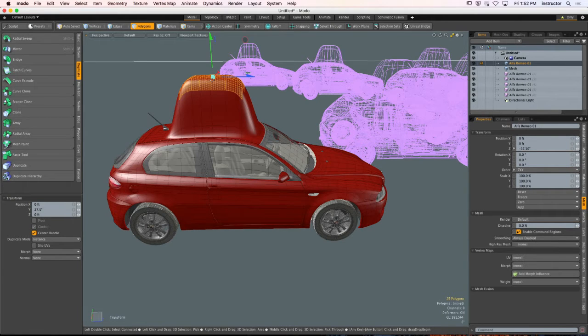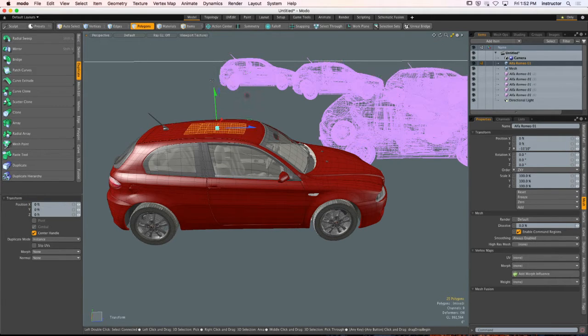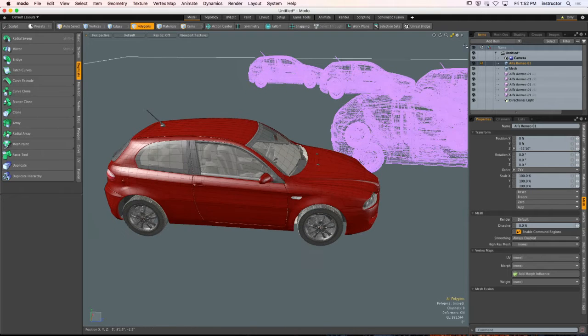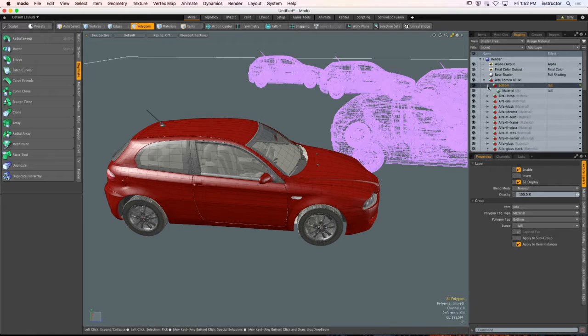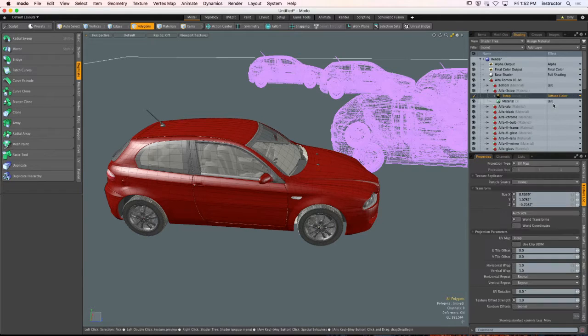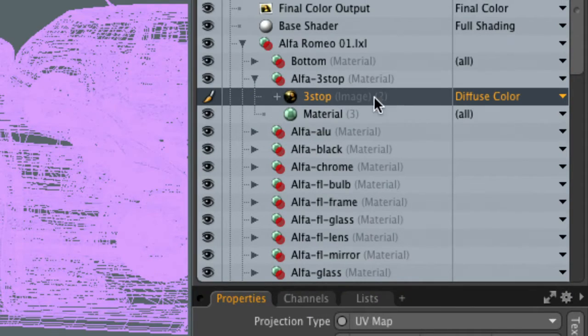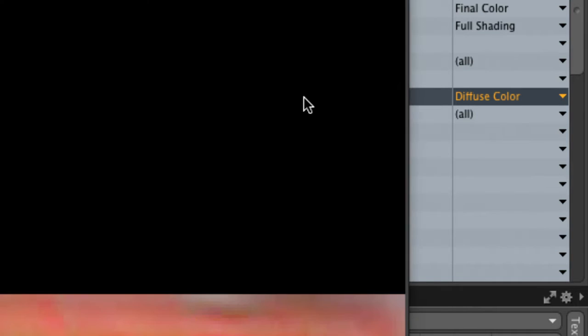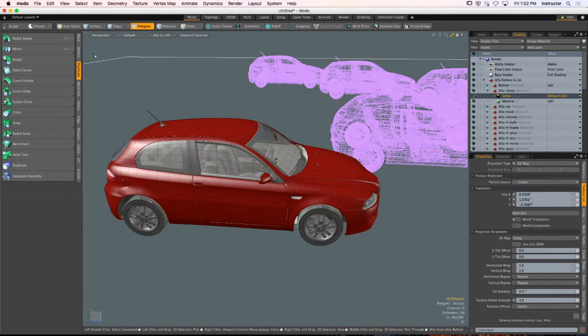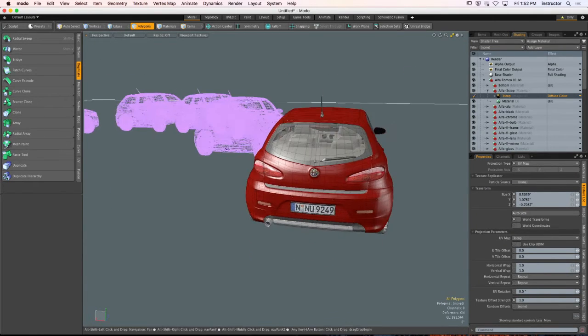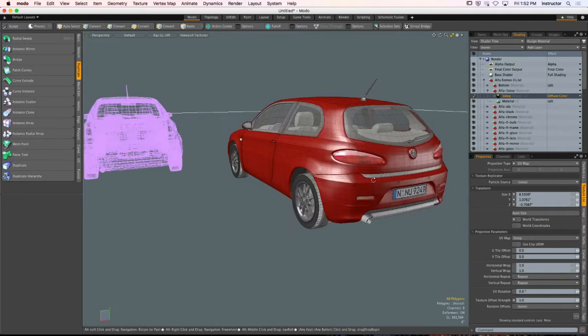Can you do an instance copy of a texture? Kinda, yeah, you actually can. Let's see, I'm not sure if this particular Alfa has a lot of textures in it. Here's one. I have no idea what this texture is. Let's double click on it, see what we can see. It says 3 stops, so maybe it's on the back here. I bet it's one of these things.